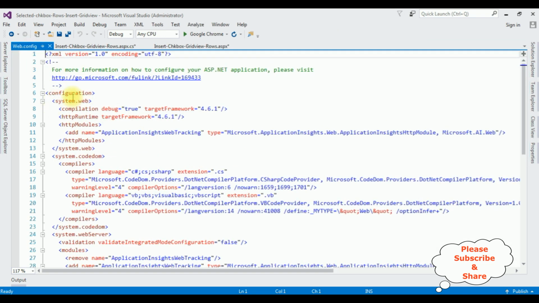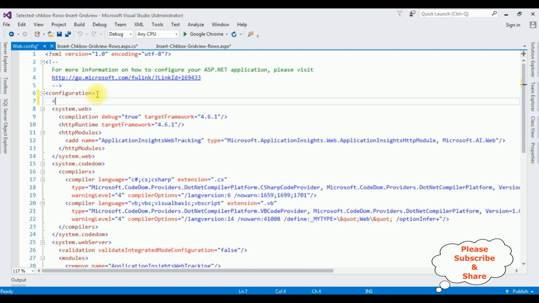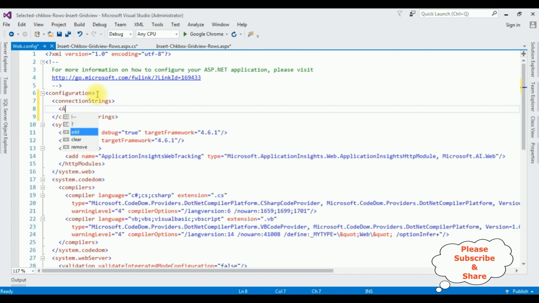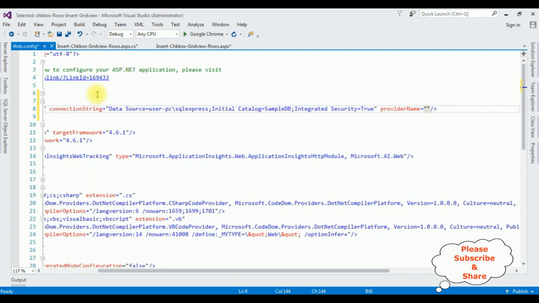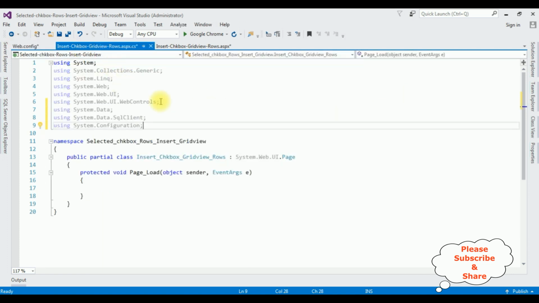Now in this web.config file, inside the configuration, I'm adding the connection string settings. Add name is equal to, I'm adding connection string name, my connection string. I'm pasting the data source which I have copied. Provider name is equal to system.data.SqlClient. After adding the connection string in the web.config file, again switch back to the code behind.